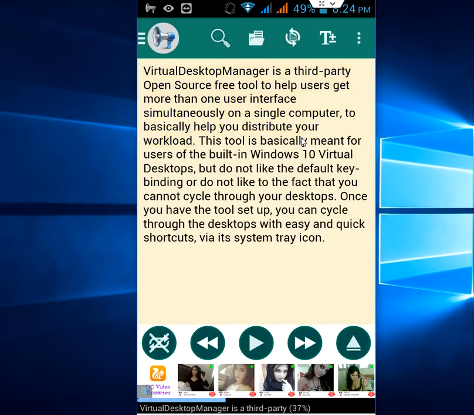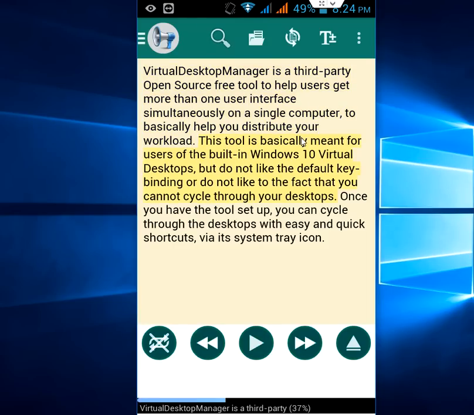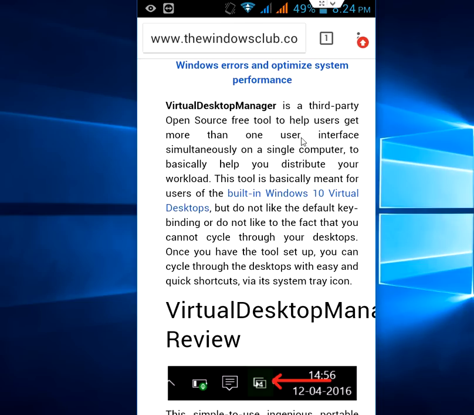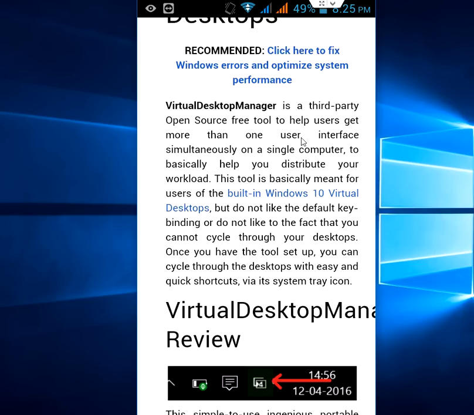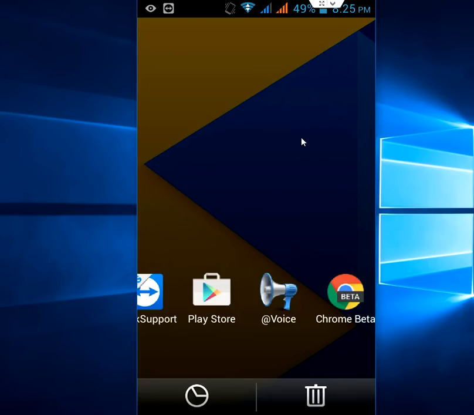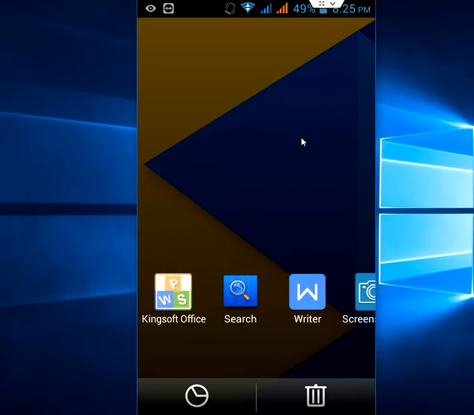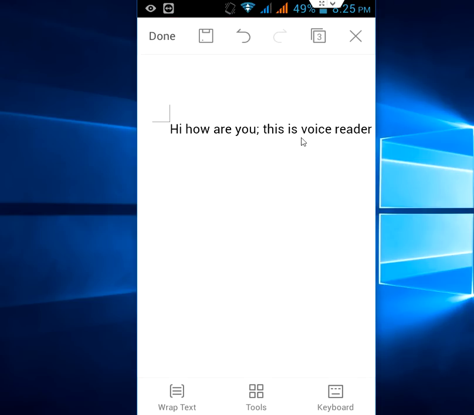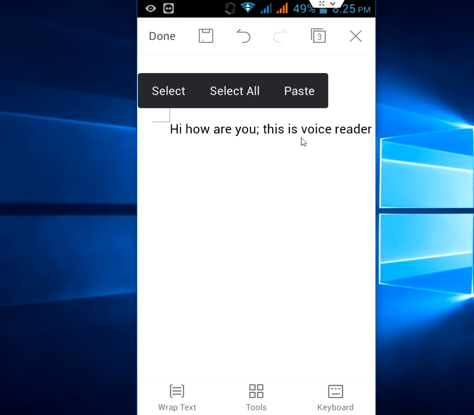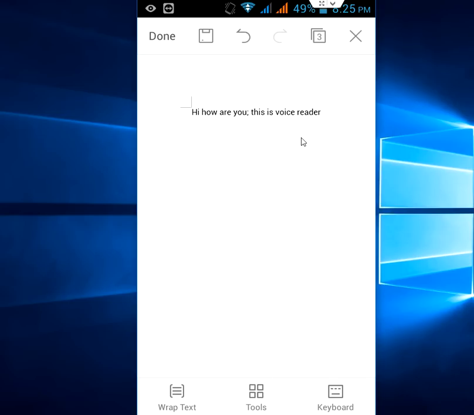So like this, the app will read everything for you, like your documents. If you want to open a document like a Word document or PDF or whatever, I'll show you. Okay, so I'm going to use this Word document. So just select your text, or you can check the URL. As I said, you can copy the entire URL.